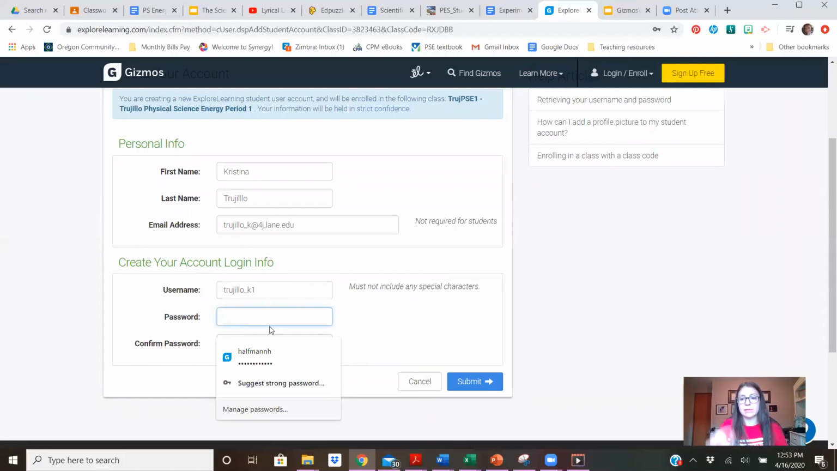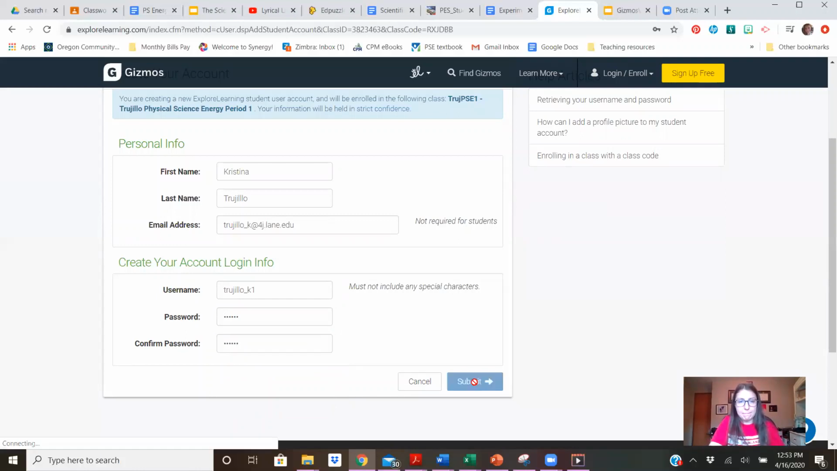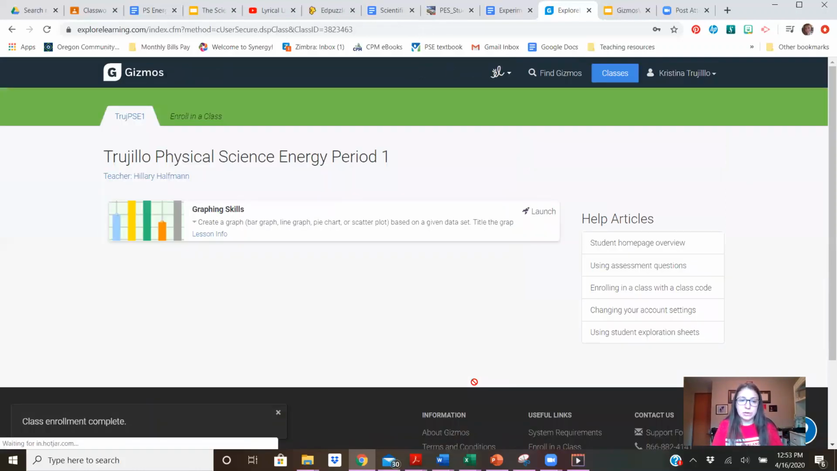Just make sure that you write this down someplace, remember it, because we're going to be on Gizmos again and again. If you lose your username and password, I can always look it up for you, but it would be really great if you could write this down someplace so you could remember it. Okay, so I'm going to use my password here, and then hit submit.